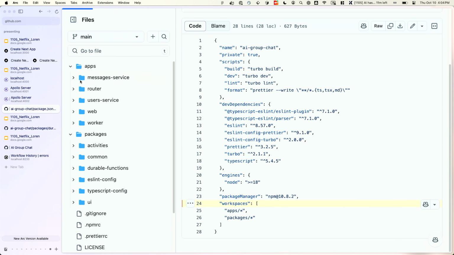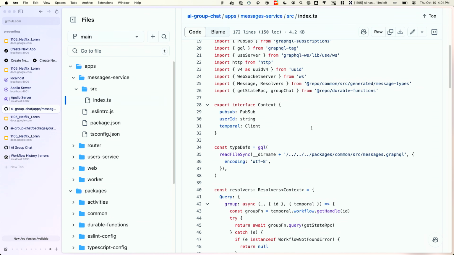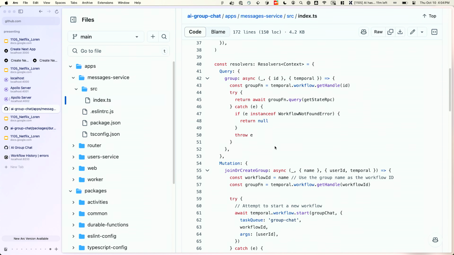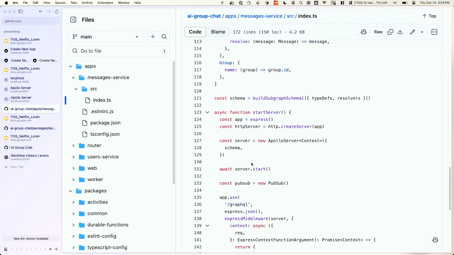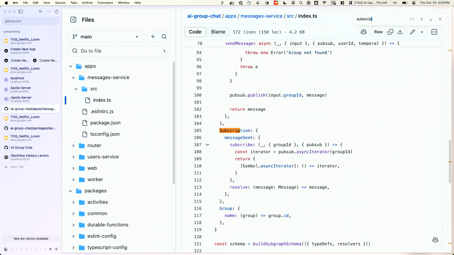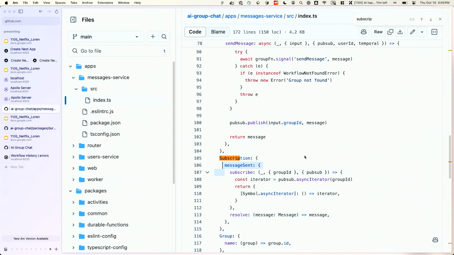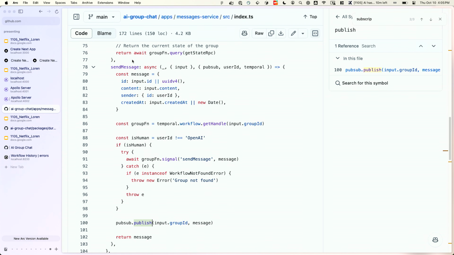OK. Inside the messages, we've got some Apollo server with query, mutation, and here's the subscription. So whenever a message is sent, this one isn't using the webhooks. It's just using a WebSocket. So it's using the in-memory pub sub. You return an iterator, and you publish to it whenever you get a send message mutation.